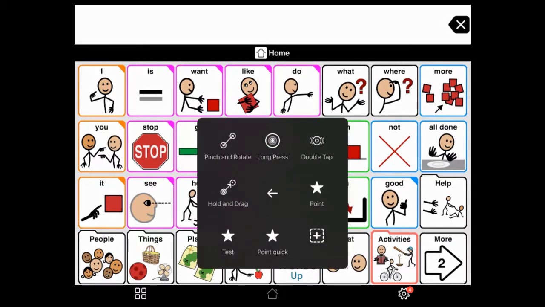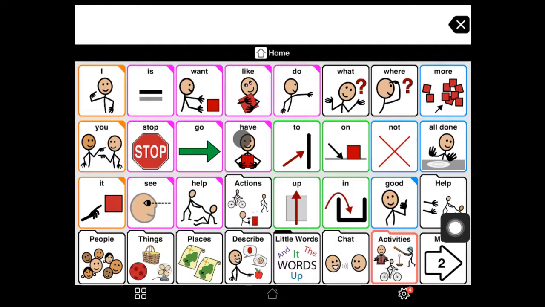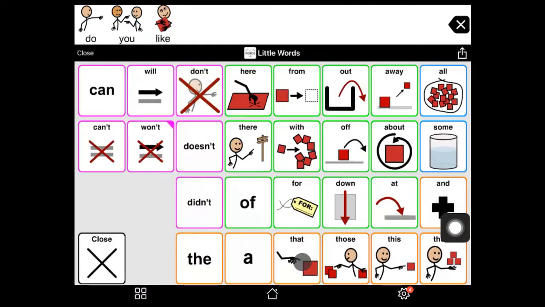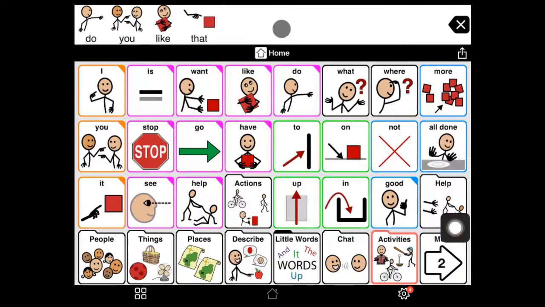Then I'm going to turn my gestures on again. You can combine the words differently to mean something different. Do you like that? Do you like that?